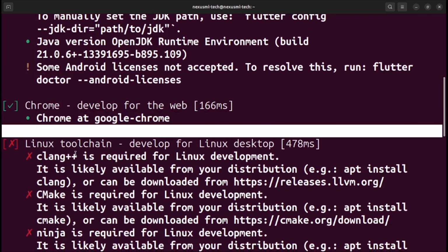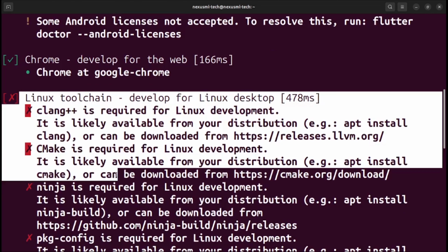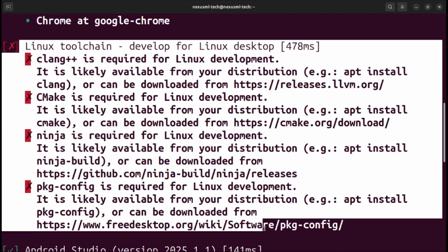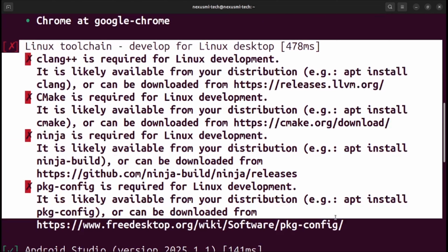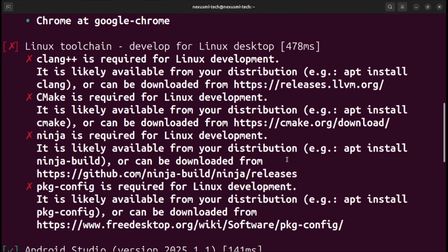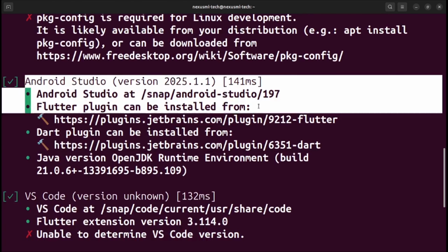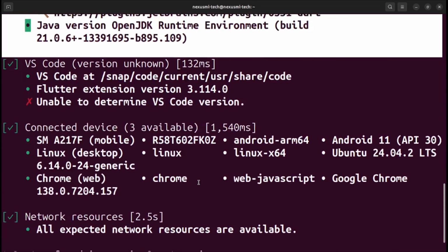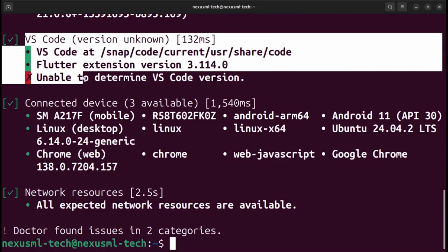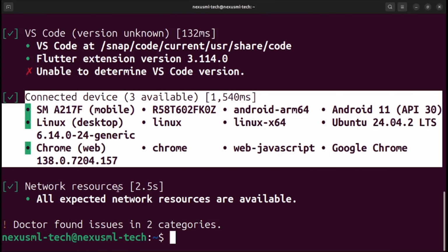Then you can install this one if you're working for Linux. Currently I'm not working on it, so I don't need it, but the moment we need to use it, we're going to install the things that it requires here. But we have the Android Studio, this one, the 2025 version. Then we have the VS Code version, like that. Then the devices connected are there, and no network issues, as expected.